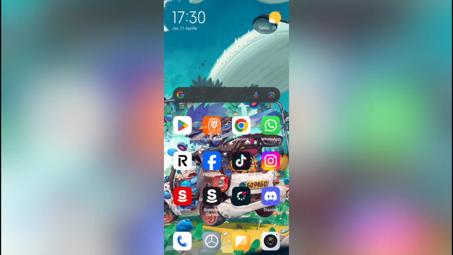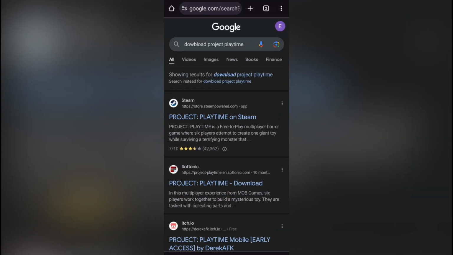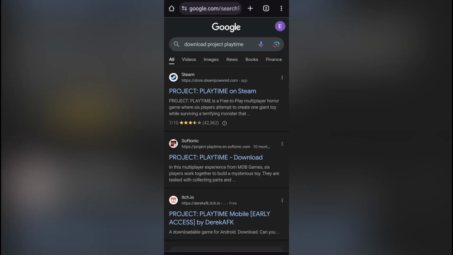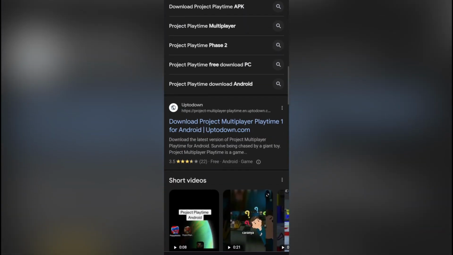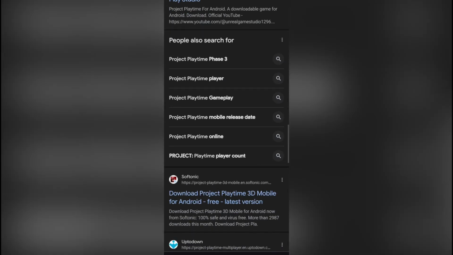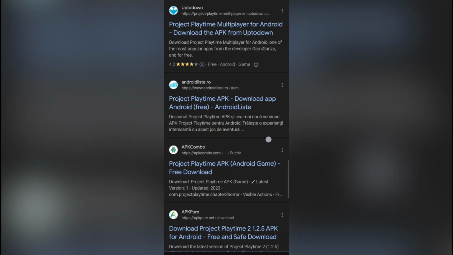So in order to do that, let's open our Google Chrome right here, and we'll have to search for download Project Playtime. So basically there is no official app on the mobile phone, but if you search this option on Google and you are going to scroll down right here, you should be able to find this option APK combo.